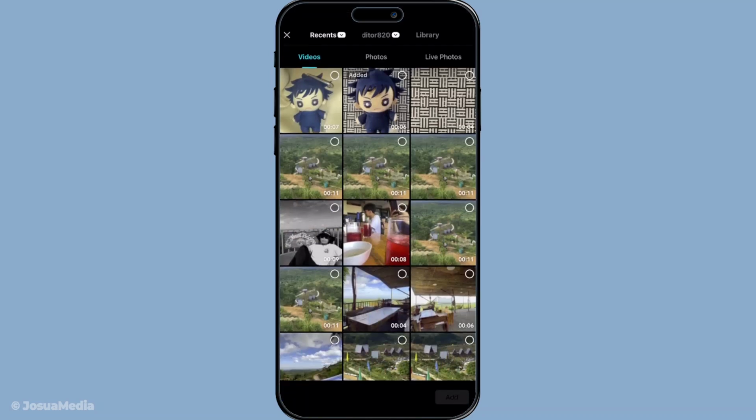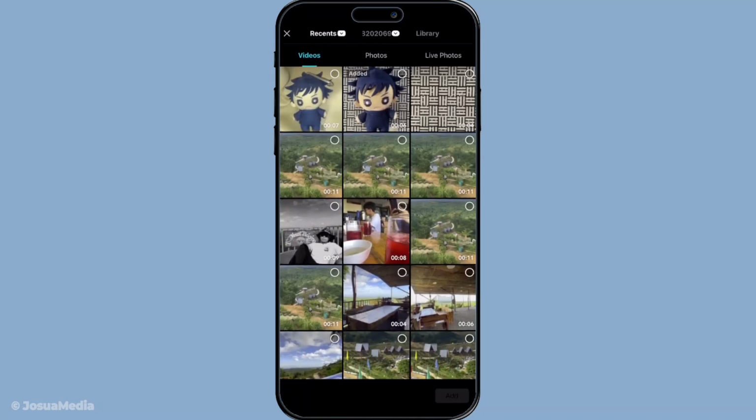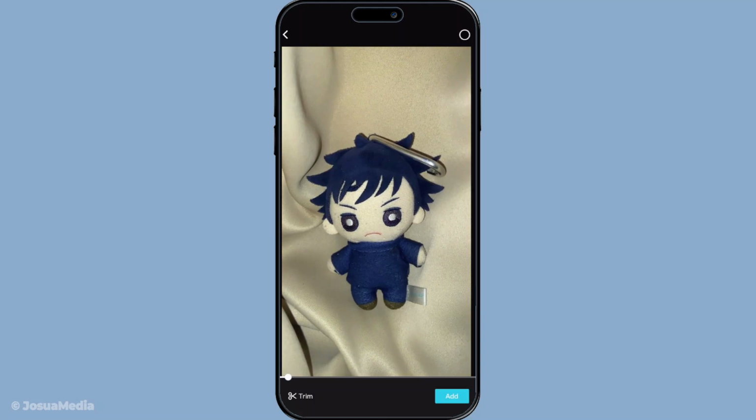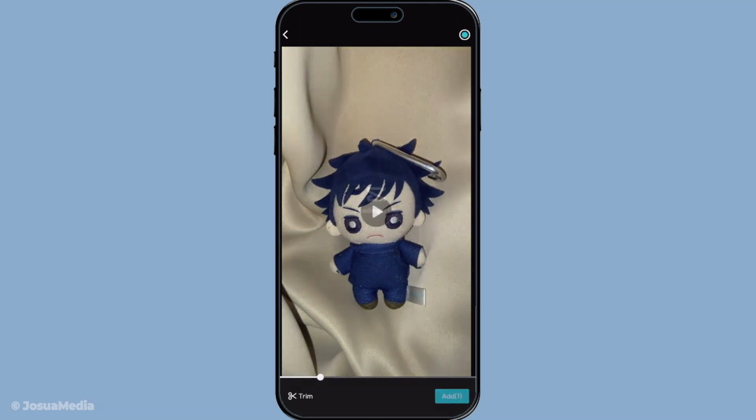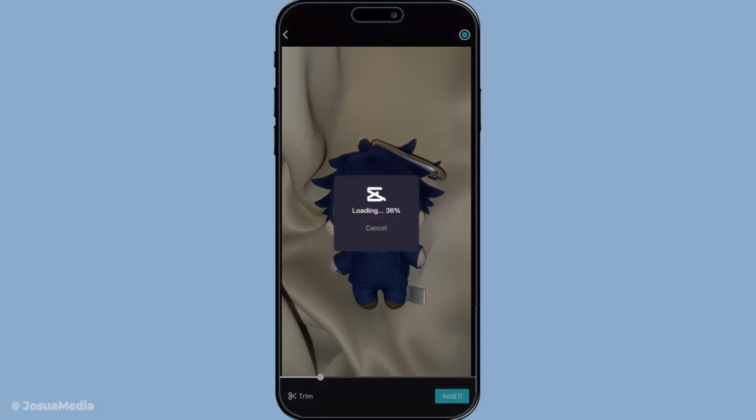At this stage, you can browse through your photo and video library to choose the perfect image or video file you wish to overlay. Make sure the file aligns with the theme and tone of your main video to ensure a cohesive look. Once you've selected your overlay, it's time to position it on your screen.